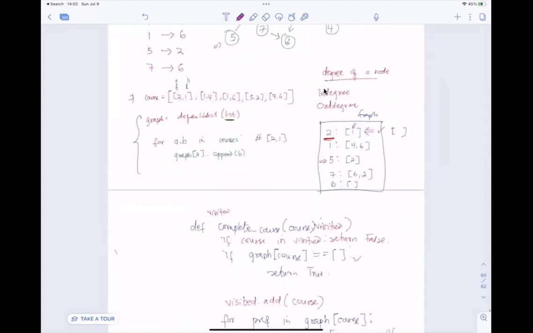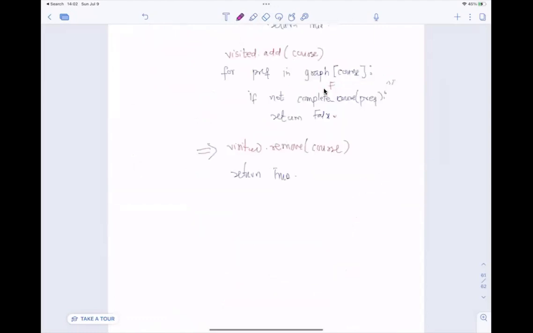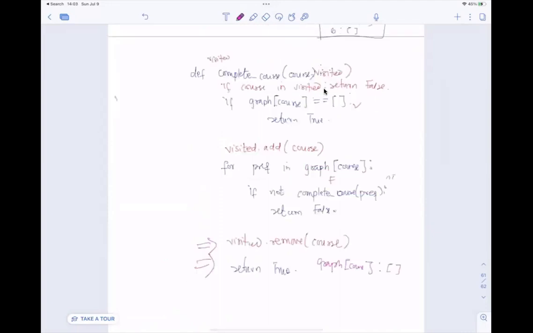Now, why can I do this? All I'm trying to tell you is that the moment you realize you can complete a course, you come to this part where you have to return true. Just set the graph of that course to the empty list. You can even use something like a different dictionary, completed. If it's completed, just set the course to true, so you don't make unnecessary recursive calls.